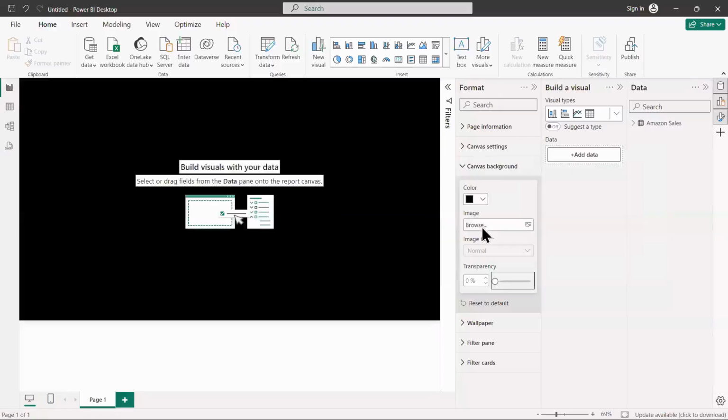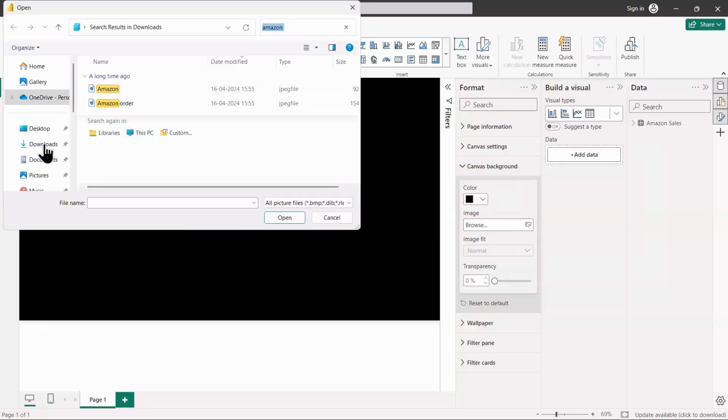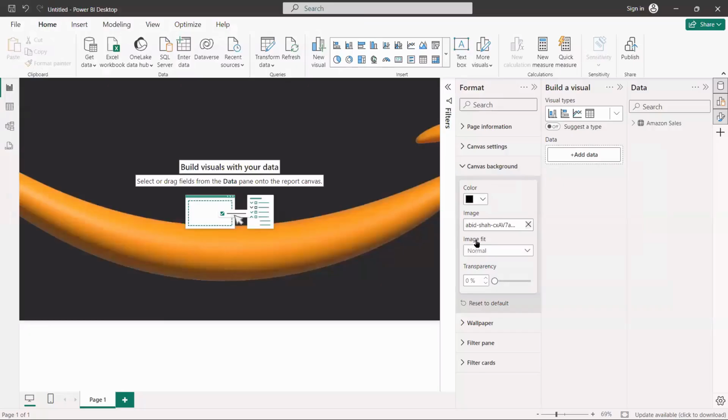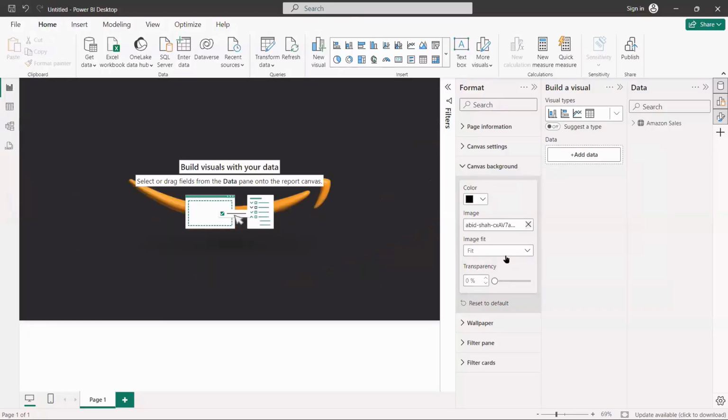Let's try to use this one. In the canvas settings we have a browse option where we can browse an image. In the downloads, we have this one. This is coming as a normal fit, so I need to set it to fit or maybe fill. What do you feel? Fit is the good one. Looks perfect to me. The graph needs to be transparent when we are creating it, or we can set the transparency as well. 0% is good. Looks perfect, guys.